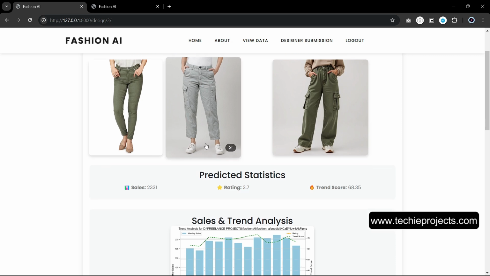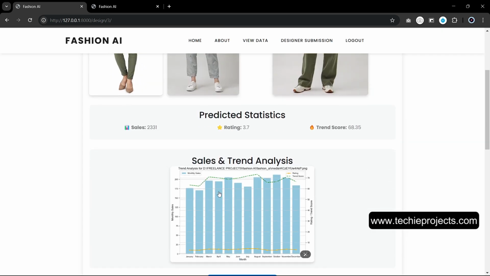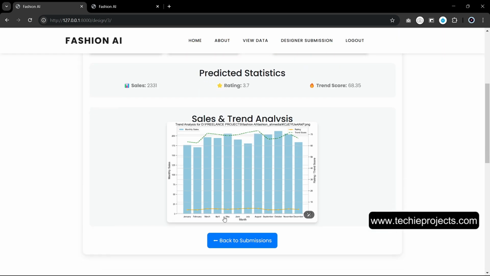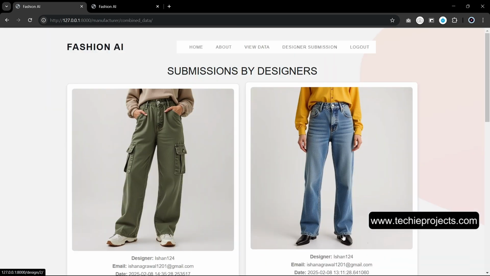Okay, now it will show the sales and trend analysis. Just scroll down. It will show the month-wise and monthly sales. Back to the submissions.